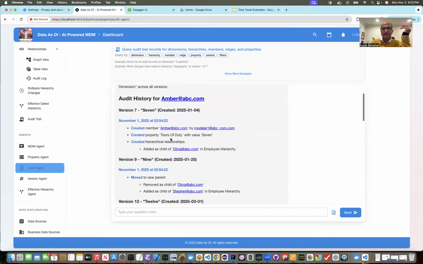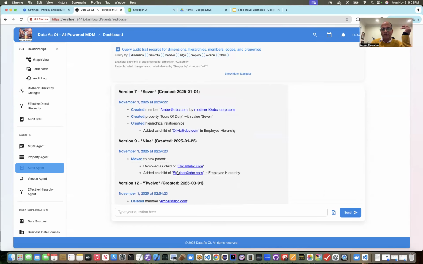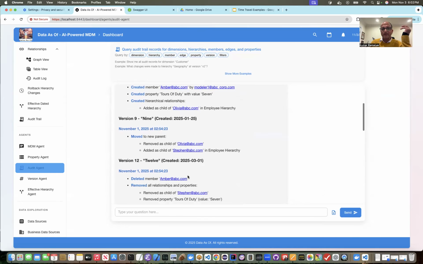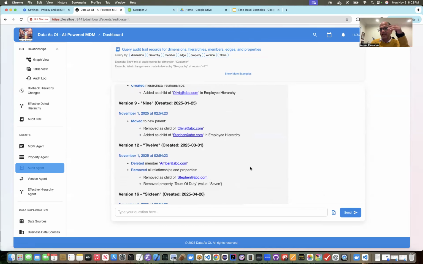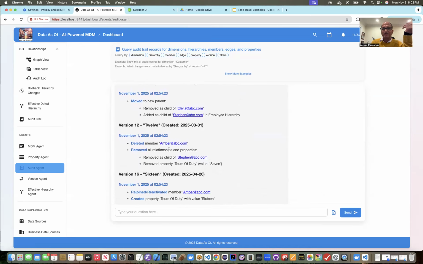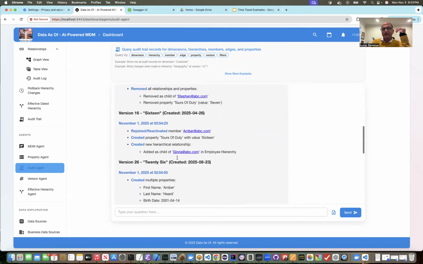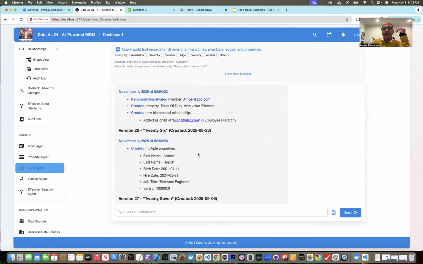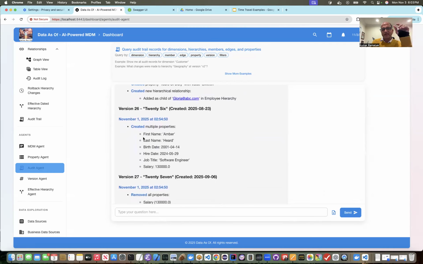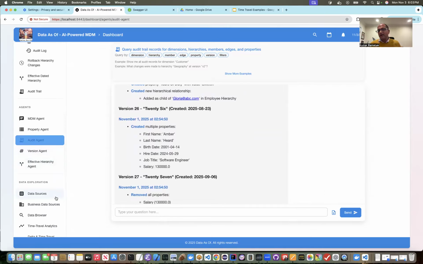Okay. In version seven, she was removed as a child of Olivia, and she joined under Stephen. This is the lineage or the profile, and then she got deleted, and then she rejoined and was reactivated, with the new manager Olivia, and then we set different attributes, first name, last name, and all of that. Okay. I don't want to go through the other agents, but it's the same thing. They are all implemented. I will go through them in the implementation video.